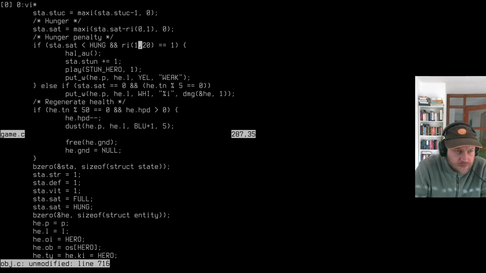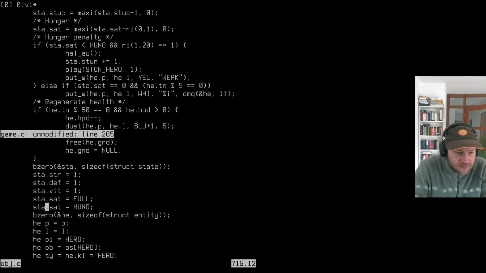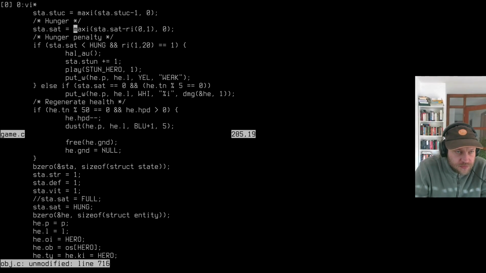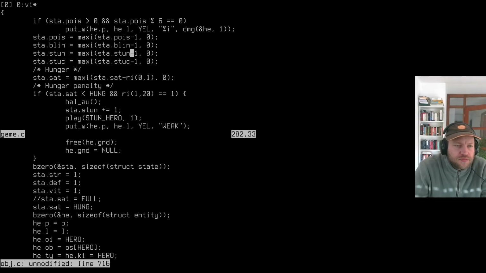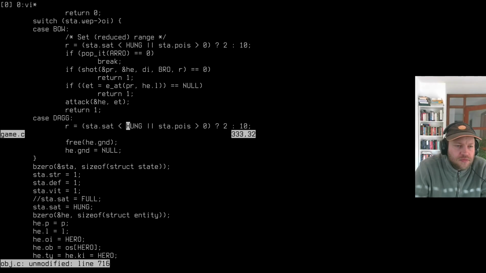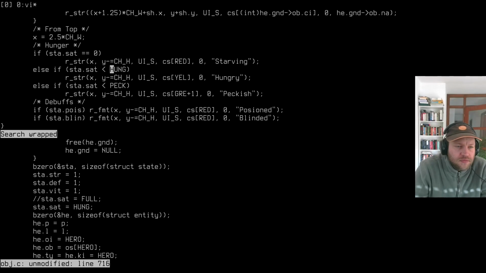Let's look at the code again. If it's less than hunger, it gets reduced here. I set it to hunger. To hungry. Gets reduced if it's less than hungry. Oh, okay. But shouldn't it also display here? It should render that I'm hungry.